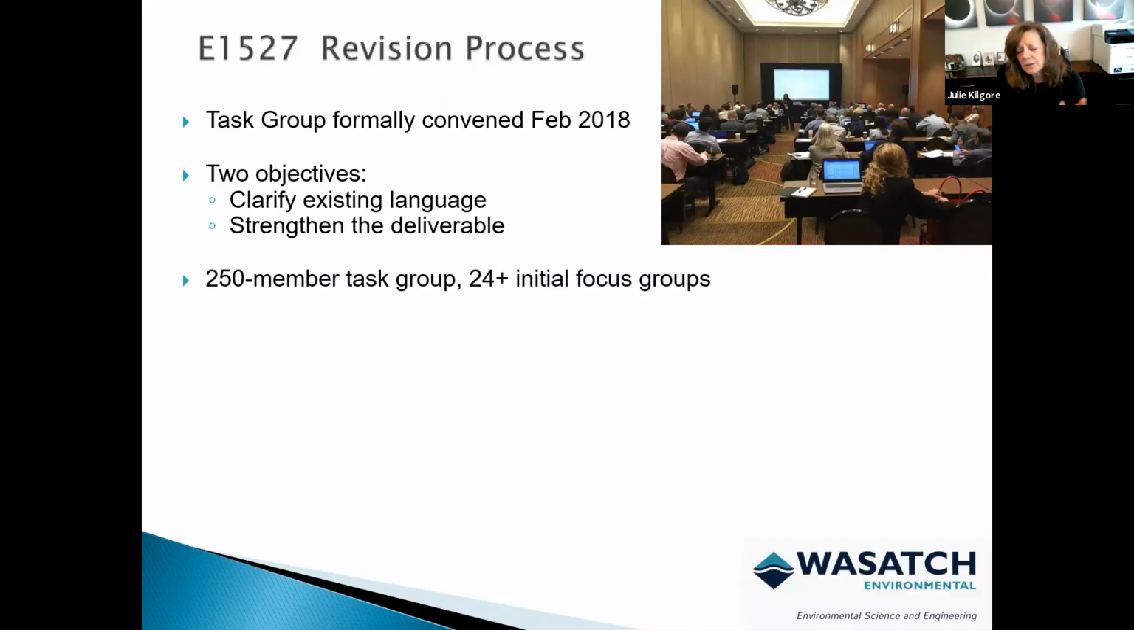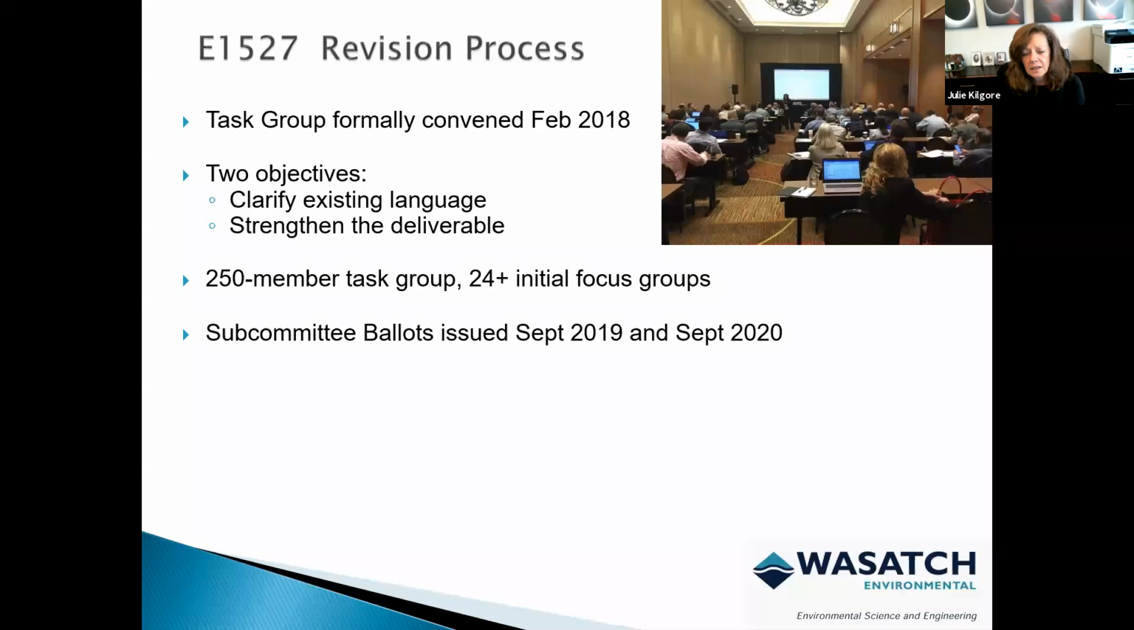We have about 250 people on the task group. We had a number of initial focus groups looking at specific issues. And now we have been coming together as a task group to act on the recommendations that were coming from various focus groups that we were incorporating into the standard.